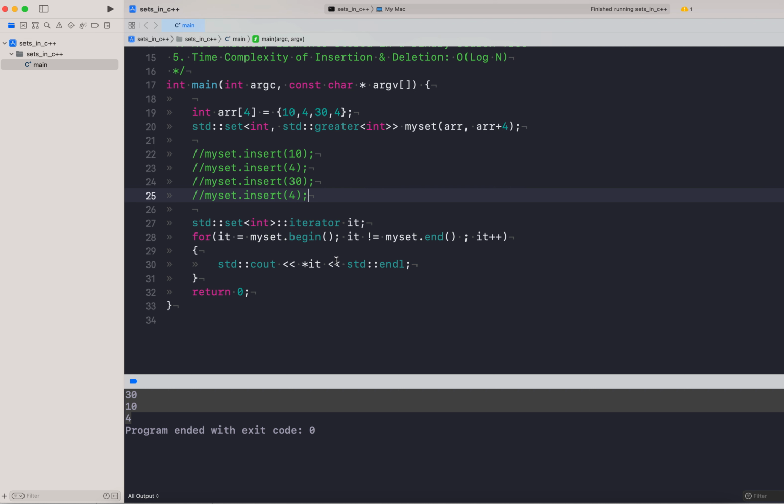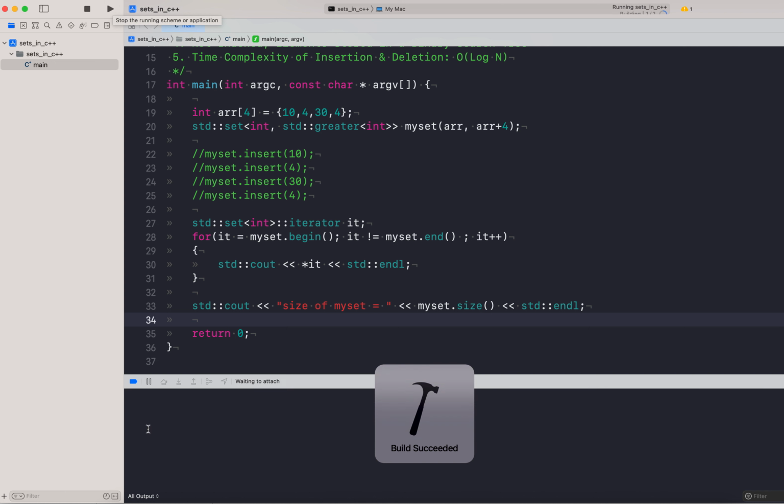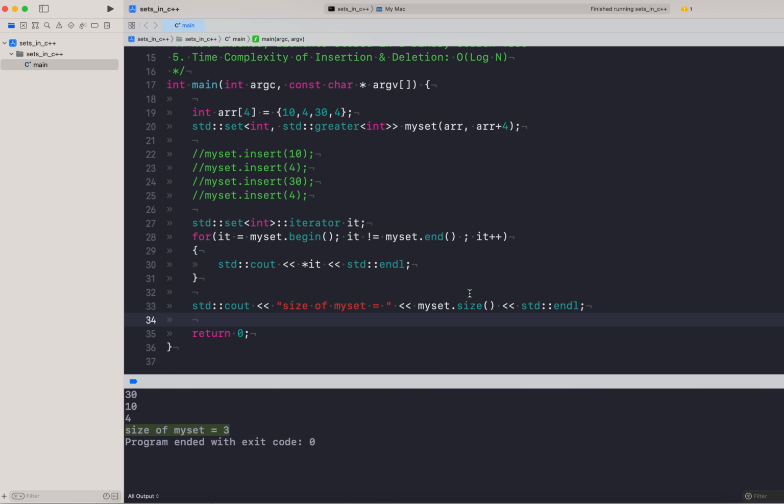All right, so now let's say you want to find some element, or let's say you want to first find the size of your set. What's the size? You have this function, size of my set equals my set dot size here. If you run it, you will get the size, which would be 3. So my size of my set is 3.